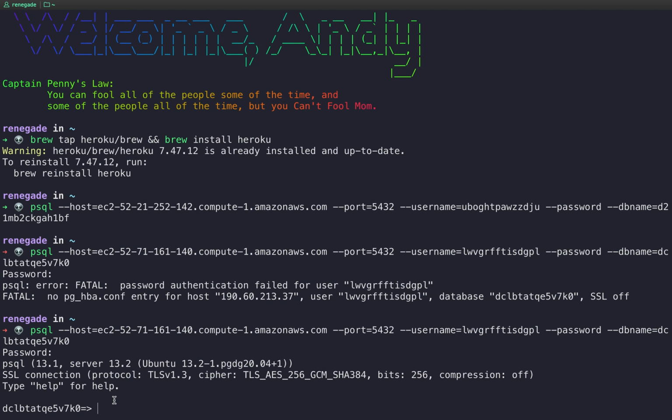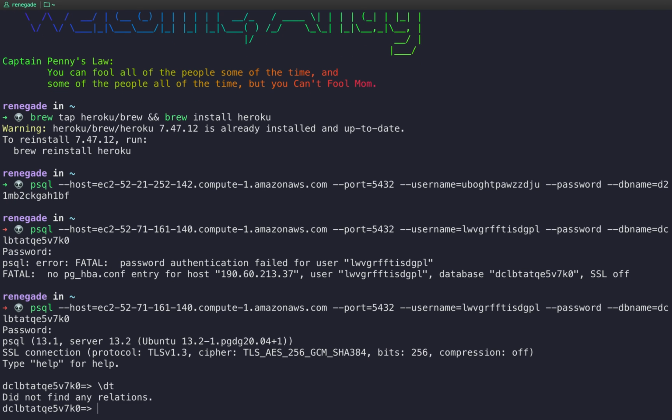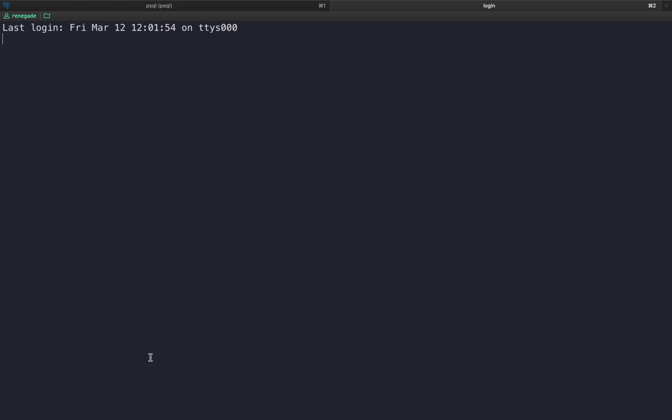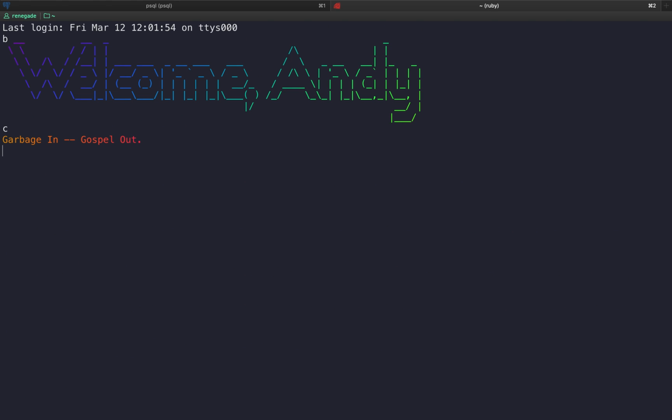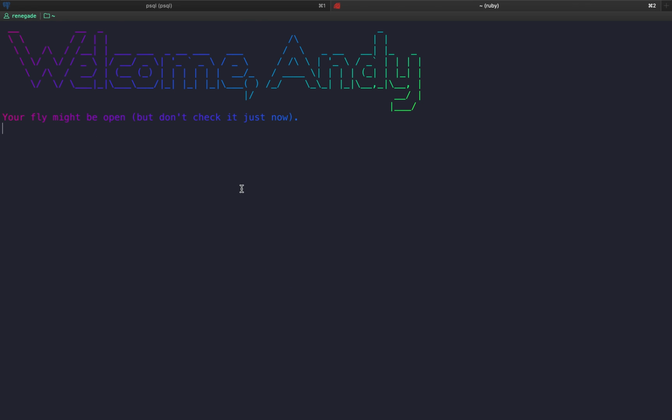All right, so if we type in \dt, it'll show us the list of relations. And since we don't have any at the moment, it's going to show up as blank. All right, guys, so now that we've taken a look at how to enter the database, we're going to create a schema. So I'm going to open up a new terminal. All right, and let's open up the document. So let's go to our desktop.